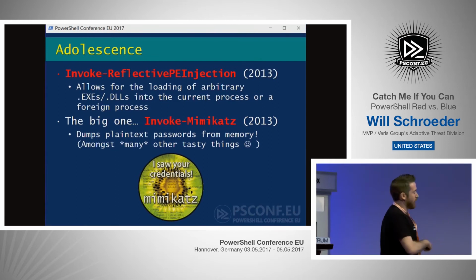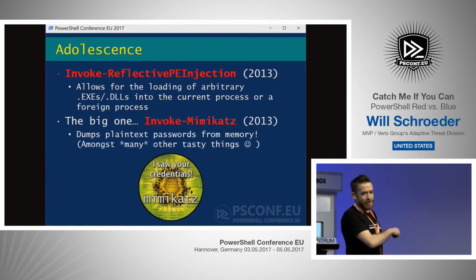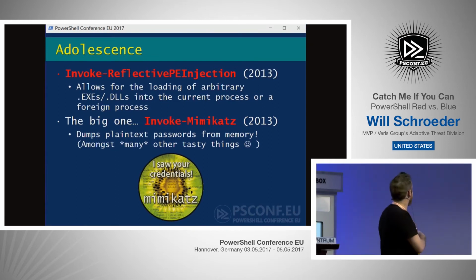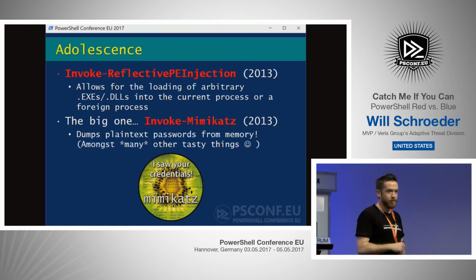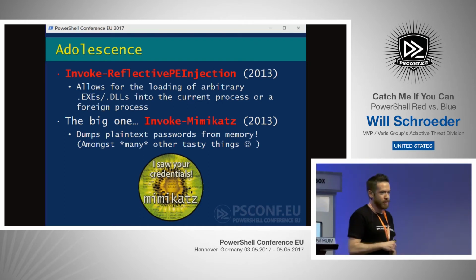So, adolescence. This is when offensive PowerShell hit puberty for sure. Invoke-ReflectivePEInjection was a tool written by somebody named Joe Bialek, who actually works at Microsoft. He wrote this when he was on the Microsoft Red Team. I know that annoyed a few people, but we're super happy he introduced this because it's an awesome bit of tech. And what it does is it's essentially a PE or a binary loader in memory.